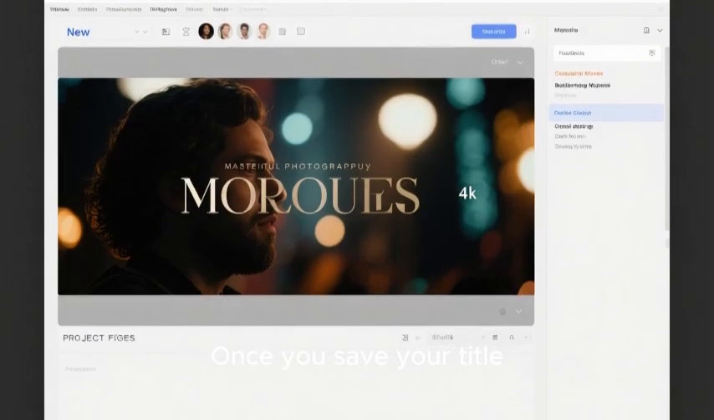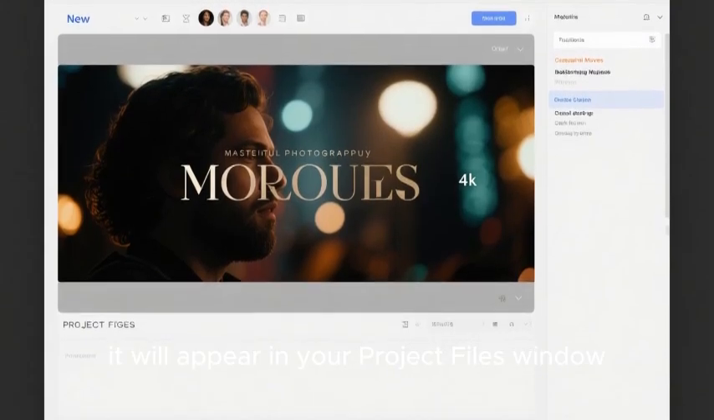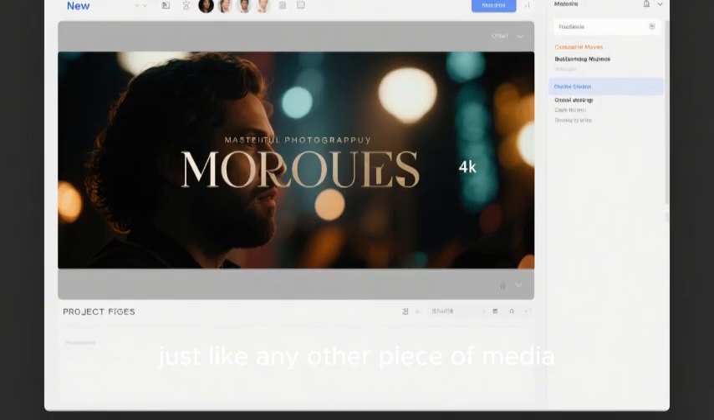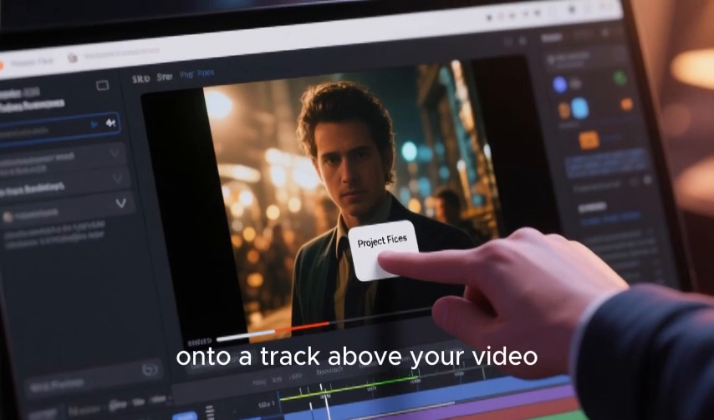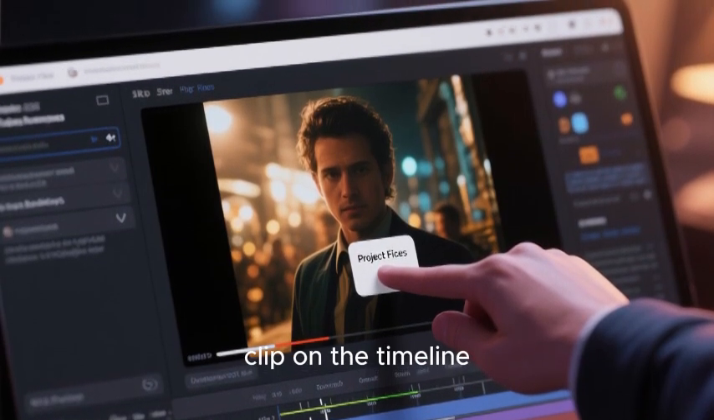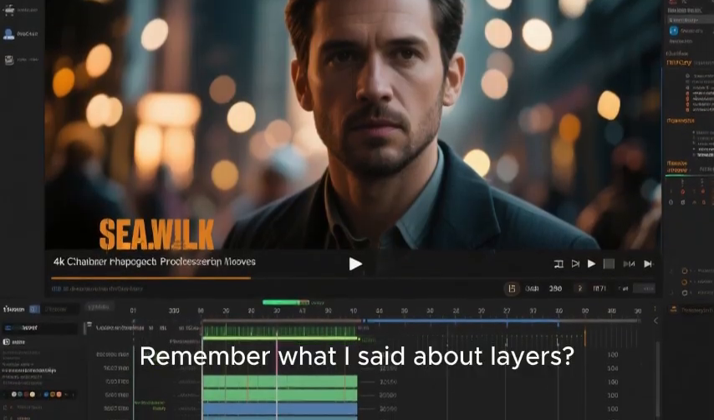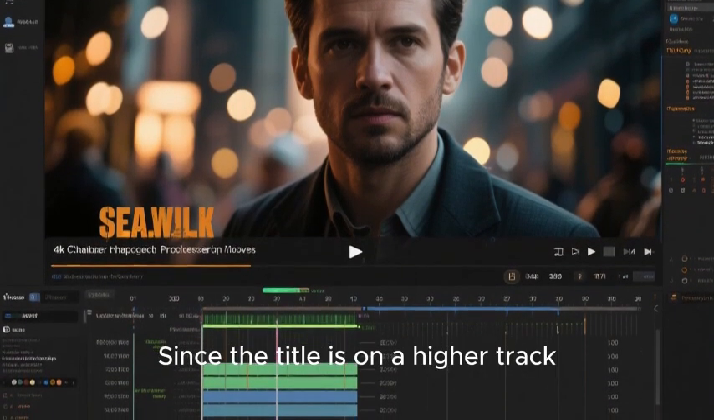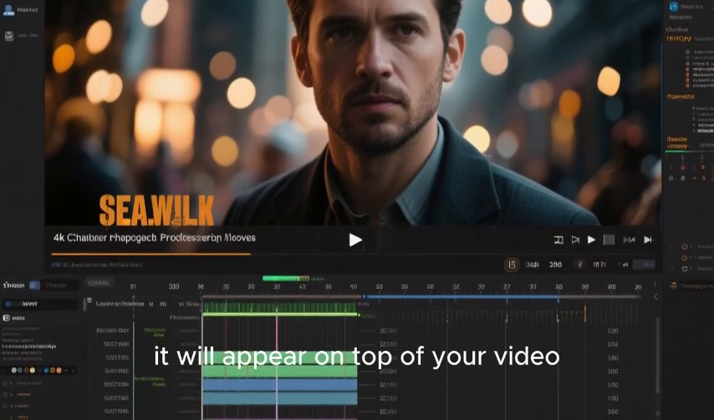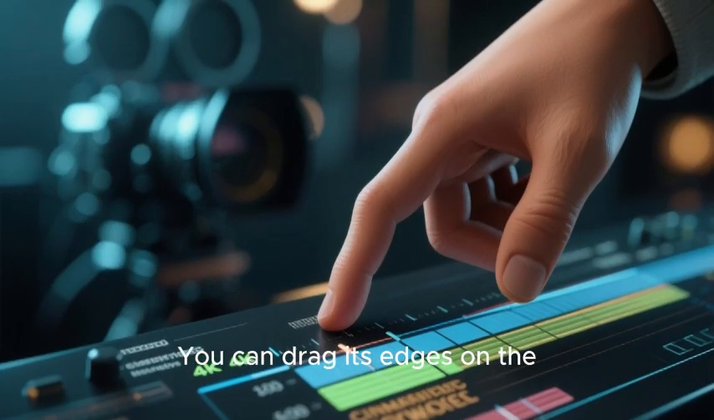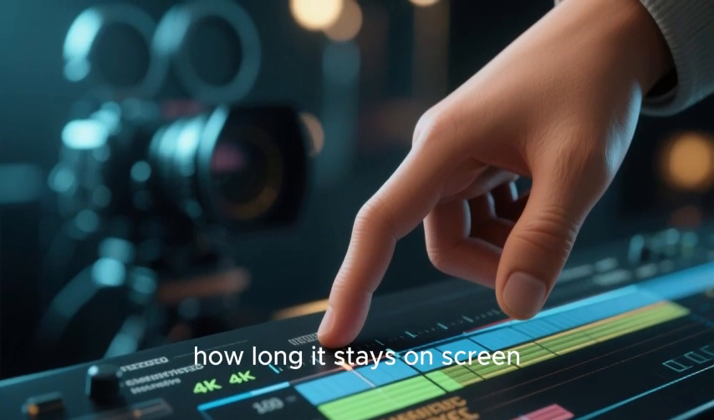Once you save your title, it will appear in your project files window just like any other piece of media. From there, you can drag it onto a track above your video clip on the timeline. Remember what I said about layers. Since the title is on a higher track, it will appear on top of your video. You can drag its edges on the timeline to control how long it stays on screen.